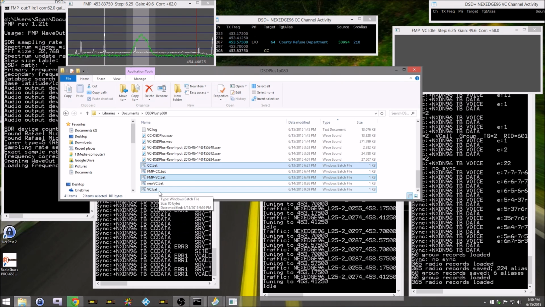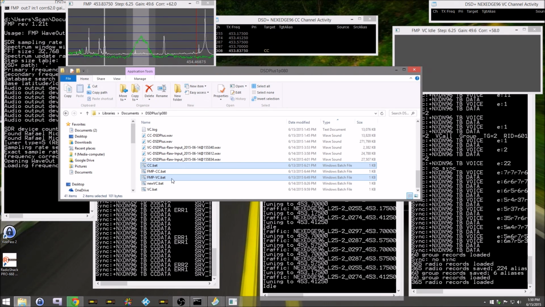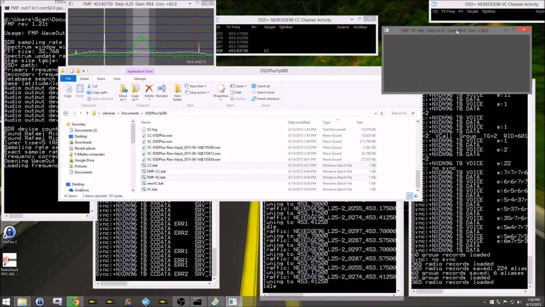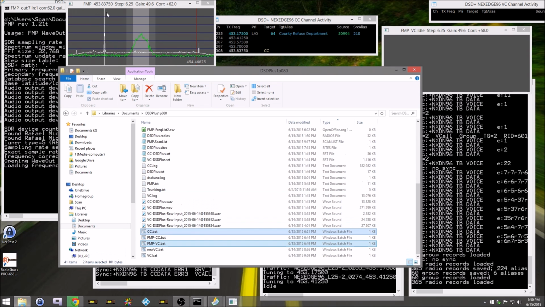This is the Next Edge system that we're listening to, a Kenwood Next Edge, and the FMP VC bat, and that is this one. And when that starts up, I hit V, that means voice, and it puts it in voice filing. And basically it is going to tune to whatever frequency this one over here tells it to tune to. It is told how to tune.